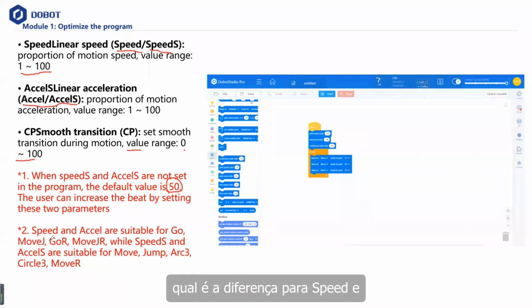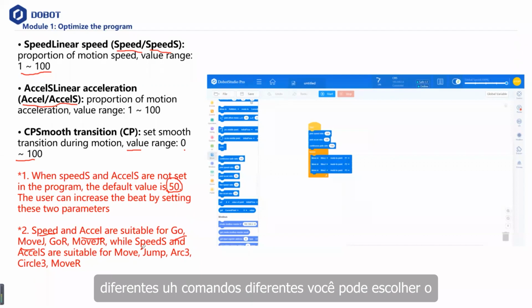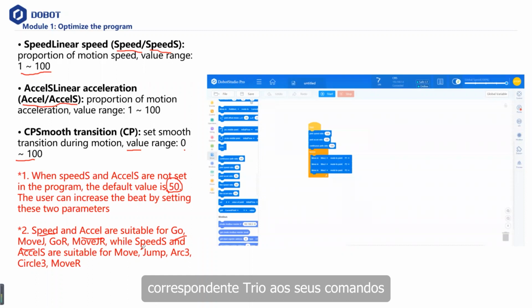And what is the difference between speed and speed S, accelerator and accelerator S? The difference is that speed and accelerator are suitable for Go, MoveJ, GoR, MoveJR, and speed S and accelerator S are suitable for Move, Jump, Arc3, Circle3, MoveR. So actually they have the same function, but just for different commands. You can choose the one corresponding to your commands.